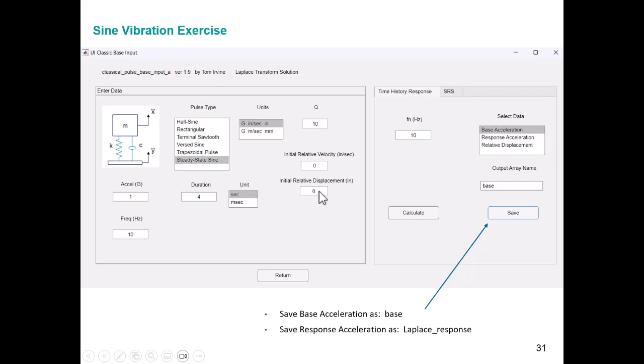Okay, relative velocities and relative displacements. Now we don't know the base input's initial displacement. We don't know its initial velocity for base input, but we can say that the relative velocities are both equal to 0. We'll do a time history response.